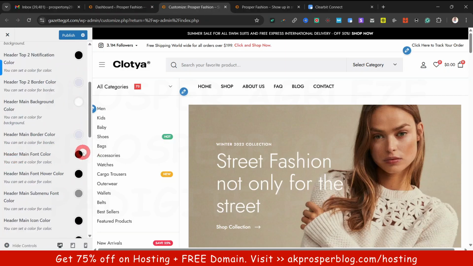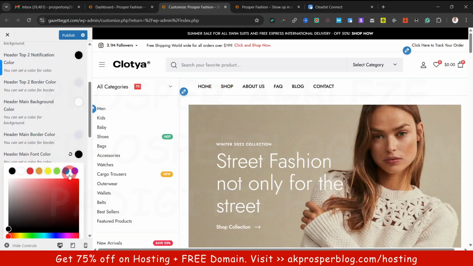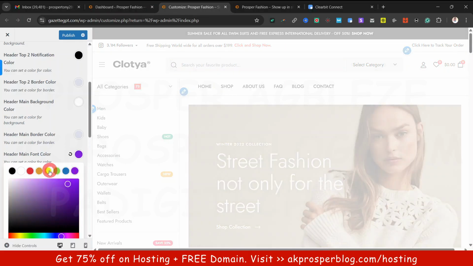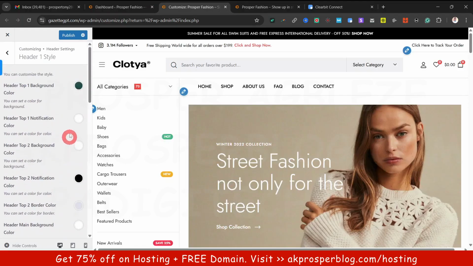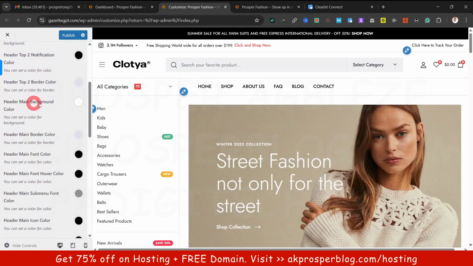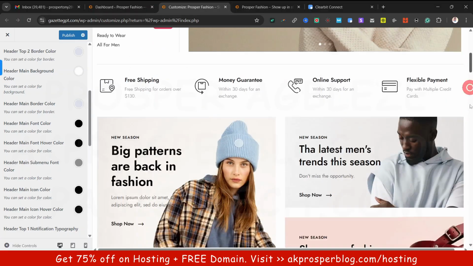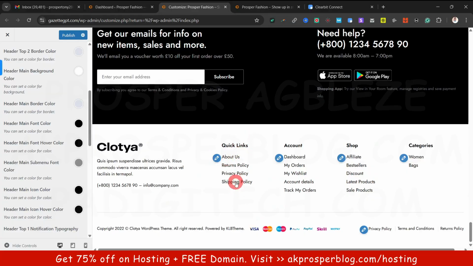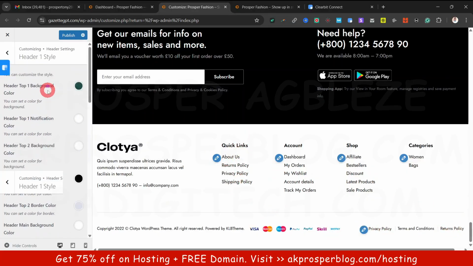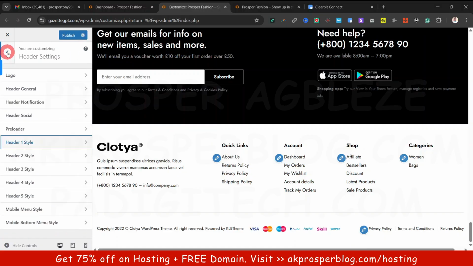So header main font color, I think this is it. If I should change it to something, let's see, or maybe something like this, red. So this is where you can customize the different header top 2 and then header main background color. So this is where you can change all of this. All right, so when you're on the customized page, if you see all this pencil icon there, once you click on it, it will take you to where you can change that feature. Okay, you see them here. If you want to click here to take you to where you can edit this. All right. So this is for the header style 1.